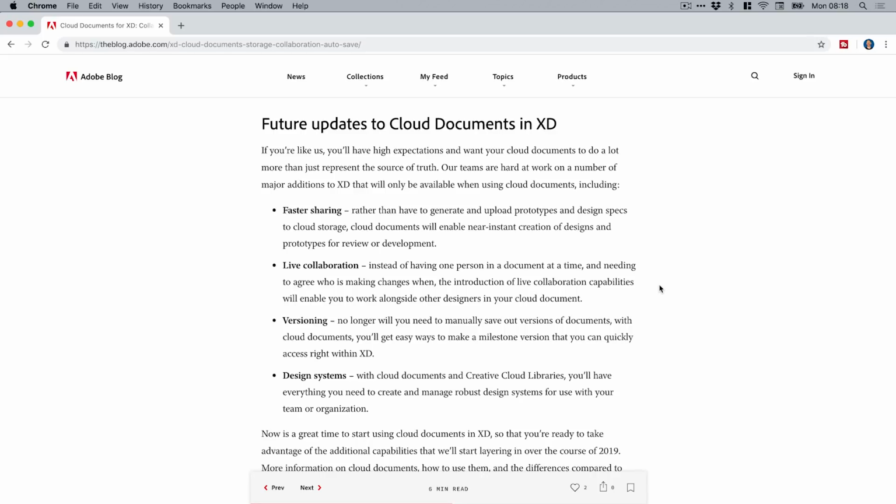We've got versioning. So no longer are we going to have version 1, 2, 3, 4, 5, 6, 7, 8, 9. We can just have a much easier way to create a milestone version all within XD. So I'm looking forward to that. That's going to change my workflow a lot. But at the moment, to be honest, it's quite messy with different versions of files all over the place. So I think that's probably going to be a good change for me personally.